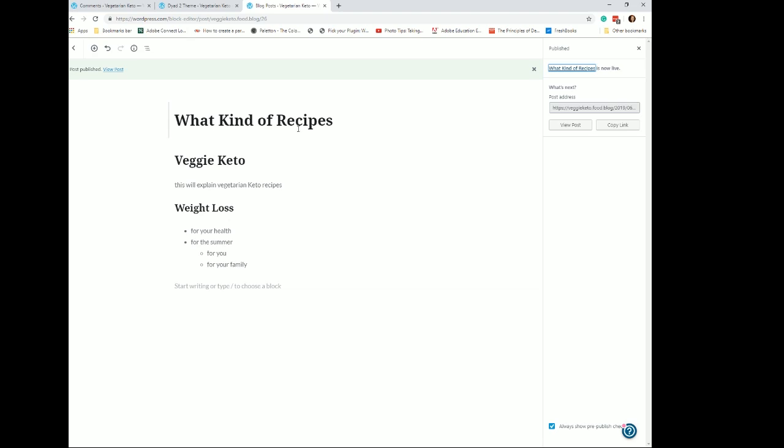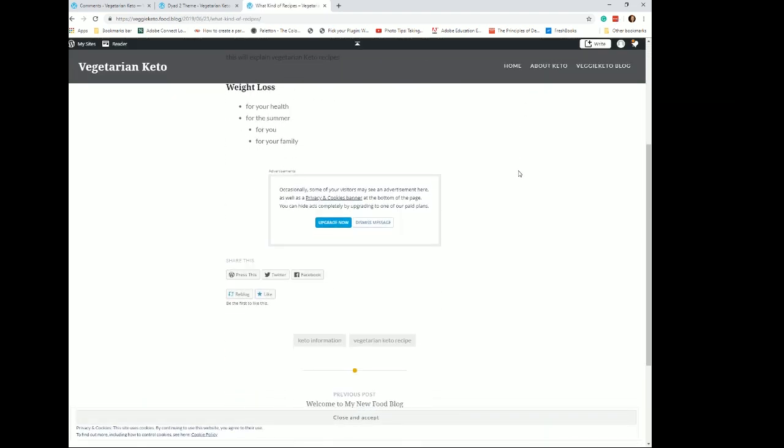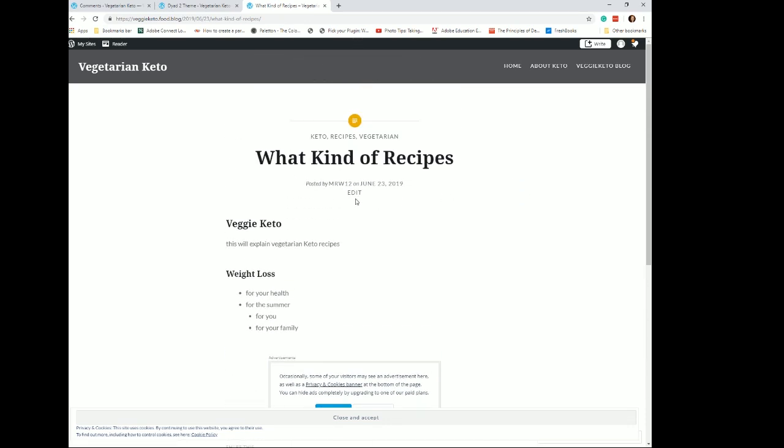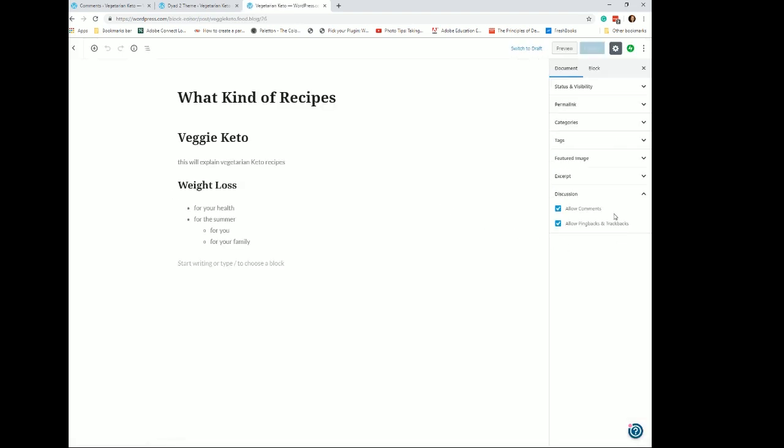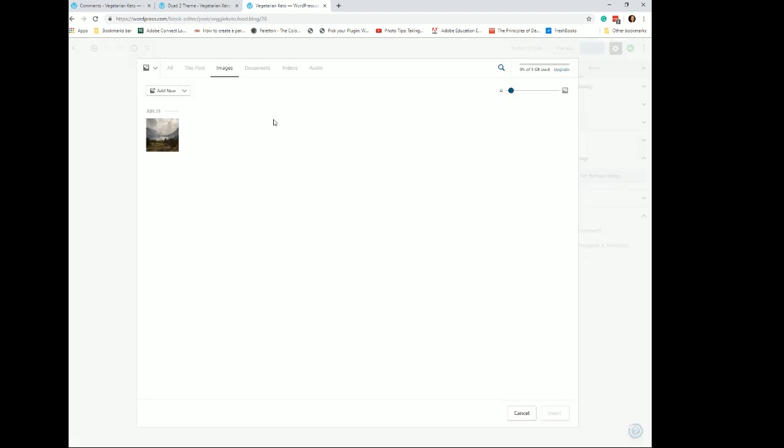If I want to view the post, I can go out and view the post. And so now I can view it and see what's going on there. And now I think I want to edit it. So I can come here, say, I'd like to get some images here. So I am going to go look for some images. So I'm going to set a feature image.